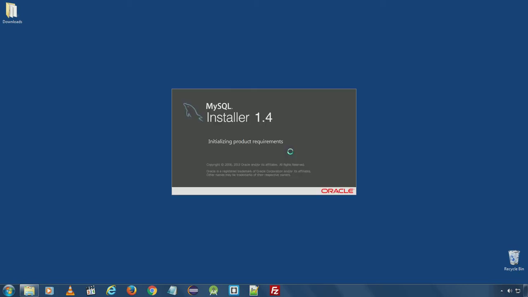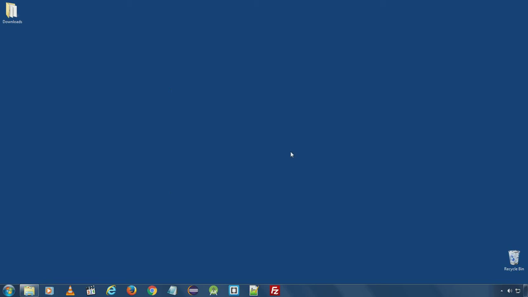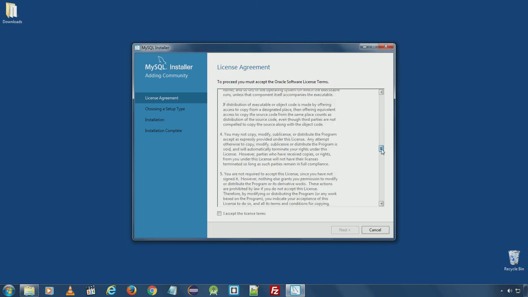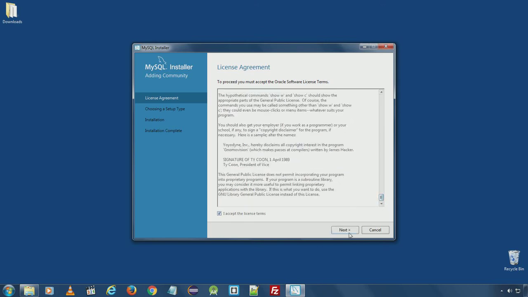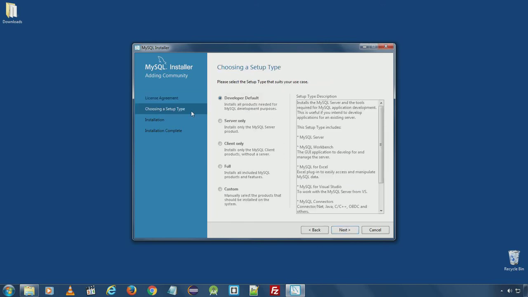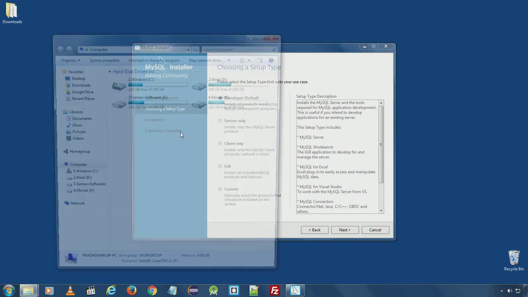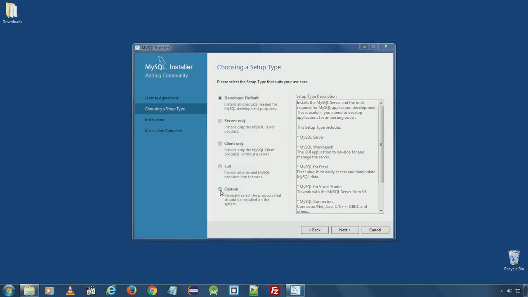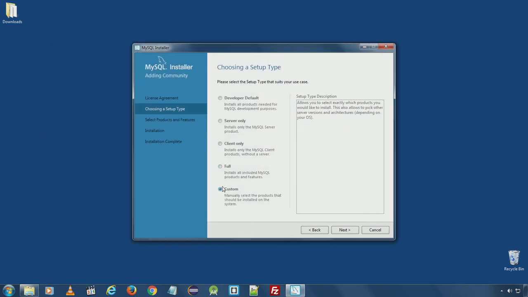You can see the MySQL installer started the setup. Accept the license agreement and click Next. I will be installing MySQL directly under the C drive. Therefore, I will select Custom to change the folder location in the next screen.